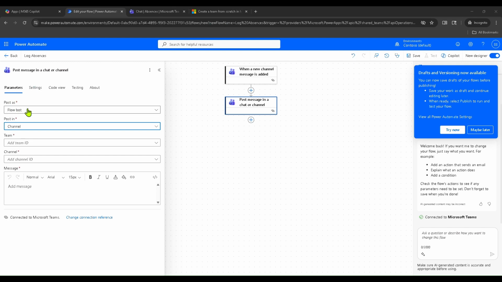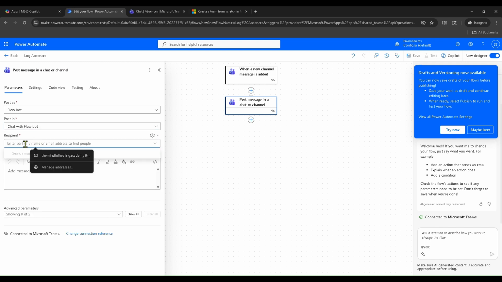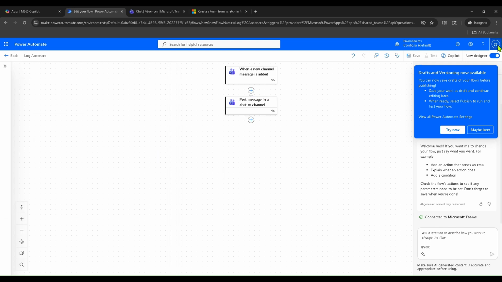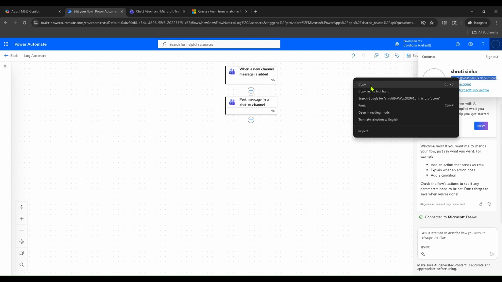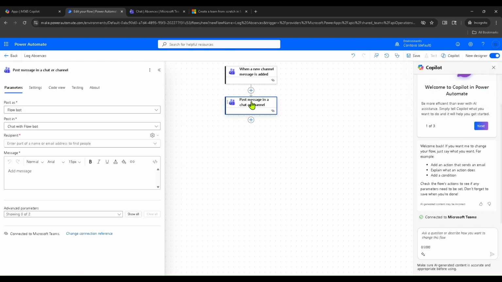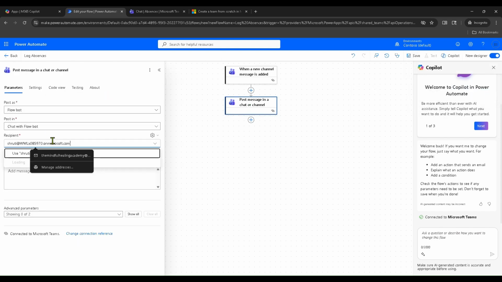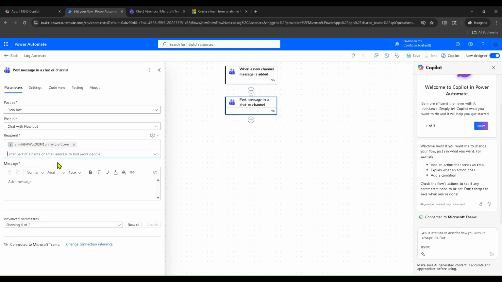So post as a Flow bot, and then post in where you want to post in. So I would say chat with the Flow bot, and who should receive it immediately? So I'll put my email address, copy it here. It's my address here. So put it here. And this should normally be someone from the HR team.